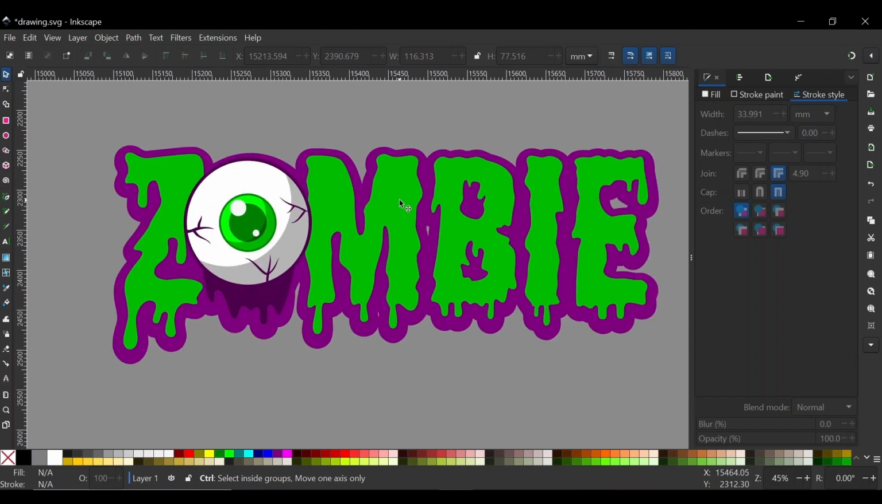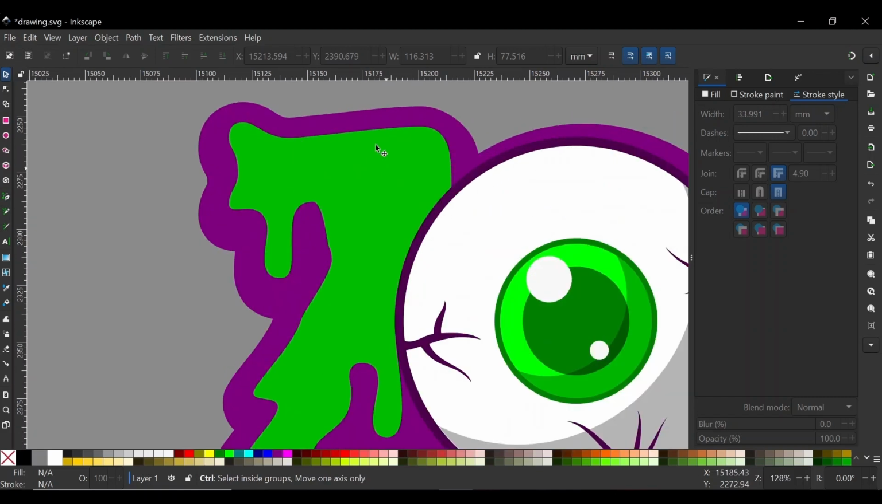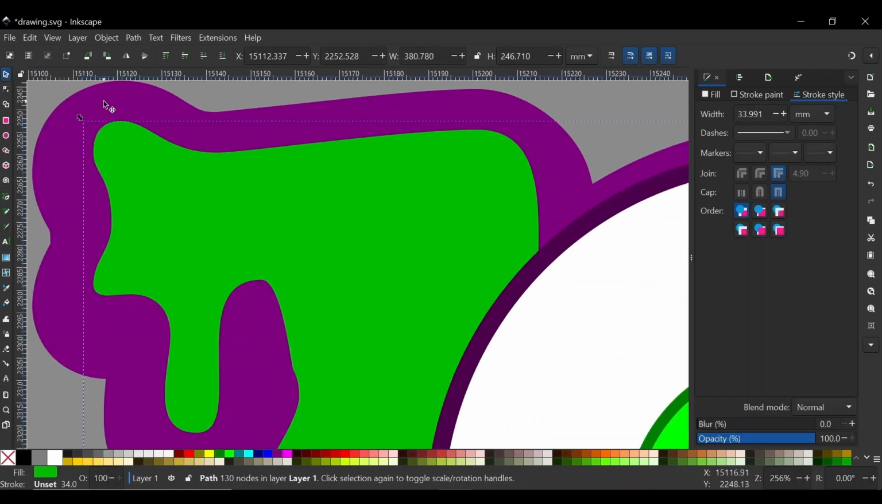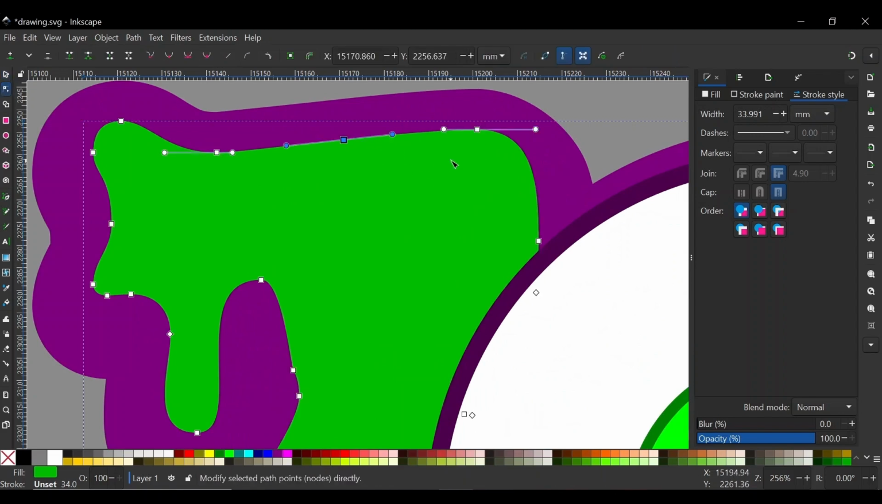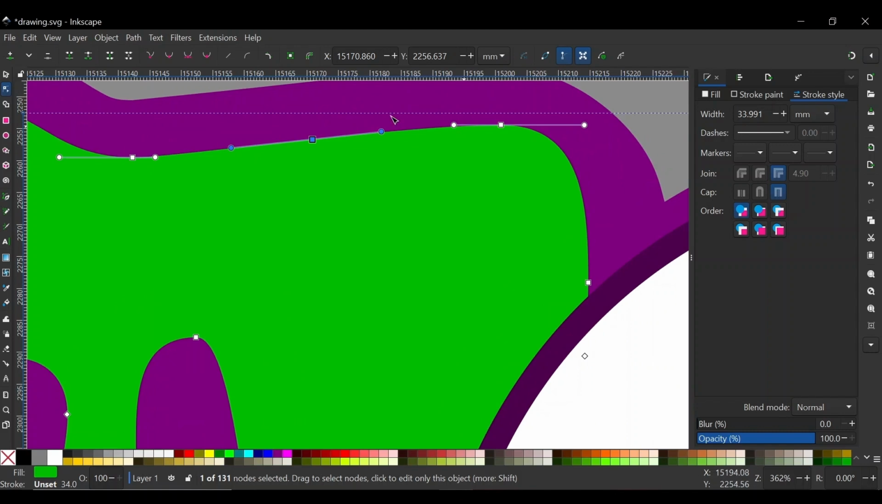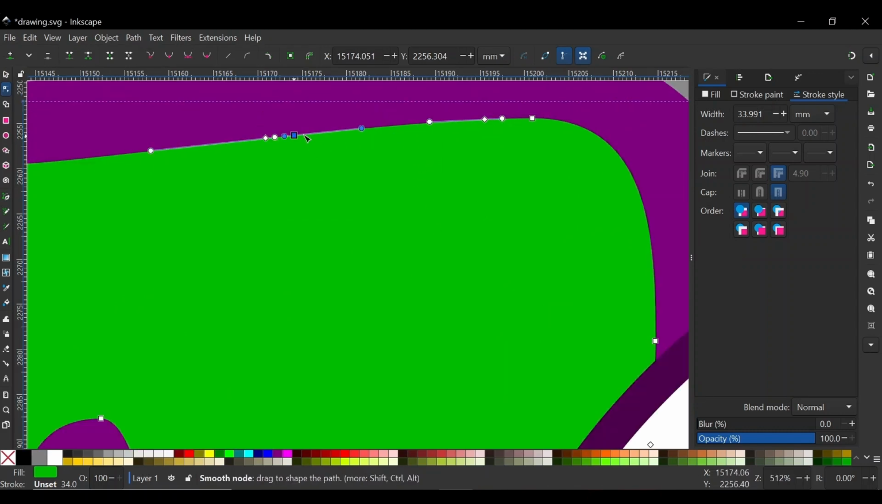I just need to do some detailing right here. So we're just going to get right into that. Let me simply select the green object, press N, and I'm going to add a couple nodes right here. So I'm going to add a node right there. I'm going to add another node right here. I'm going to select both of these nodes and make them corner nodes. I'm then going to add another node right here, one node right here, and another node right here. So basically 3 nodes in the center of these 2 corner nodes.